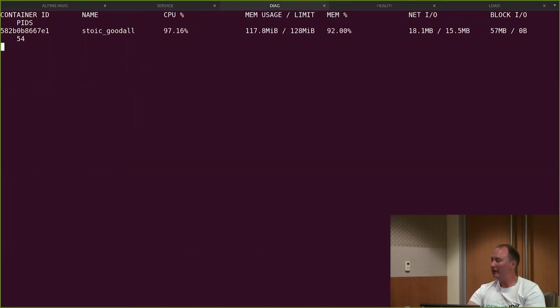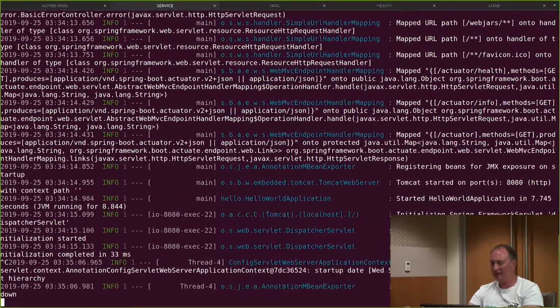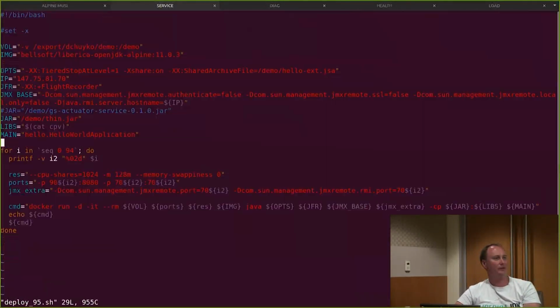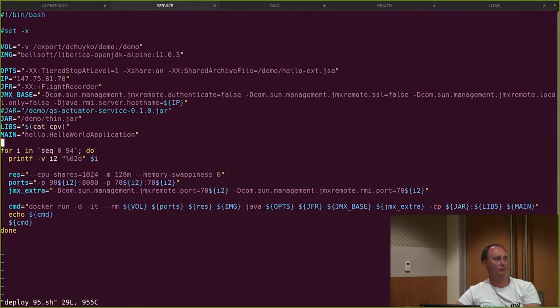All right, let's have some fun. Let's deploy a lot of such containers using my favorite orchestration tool, which is called Bash. Yeah, you know, it's so handy. And I prefer real programming languages.